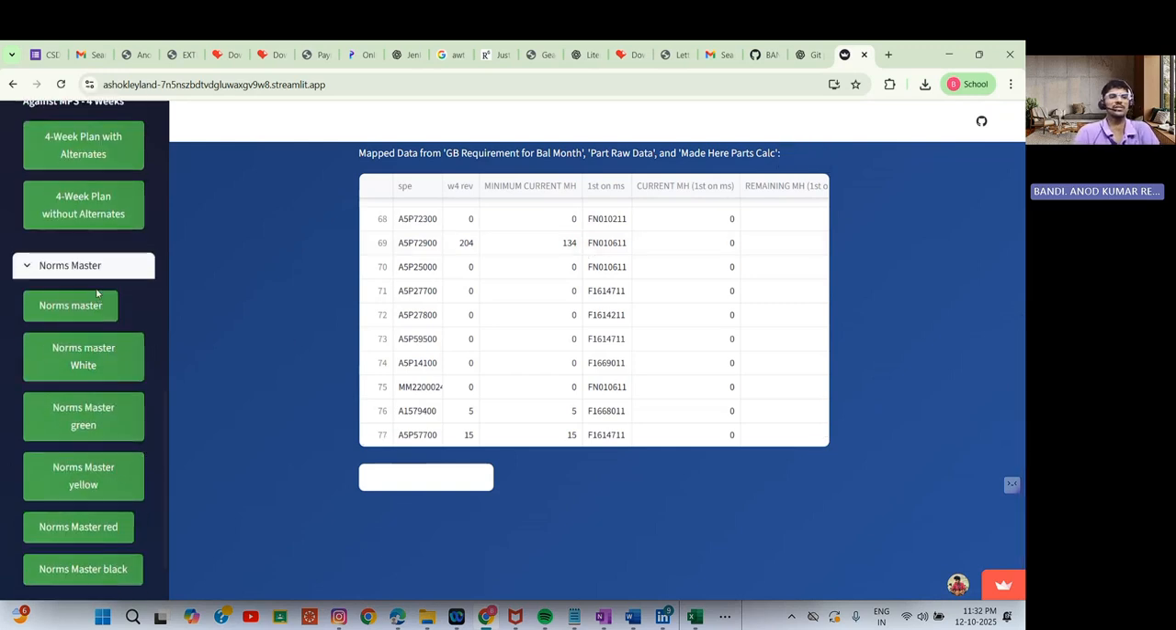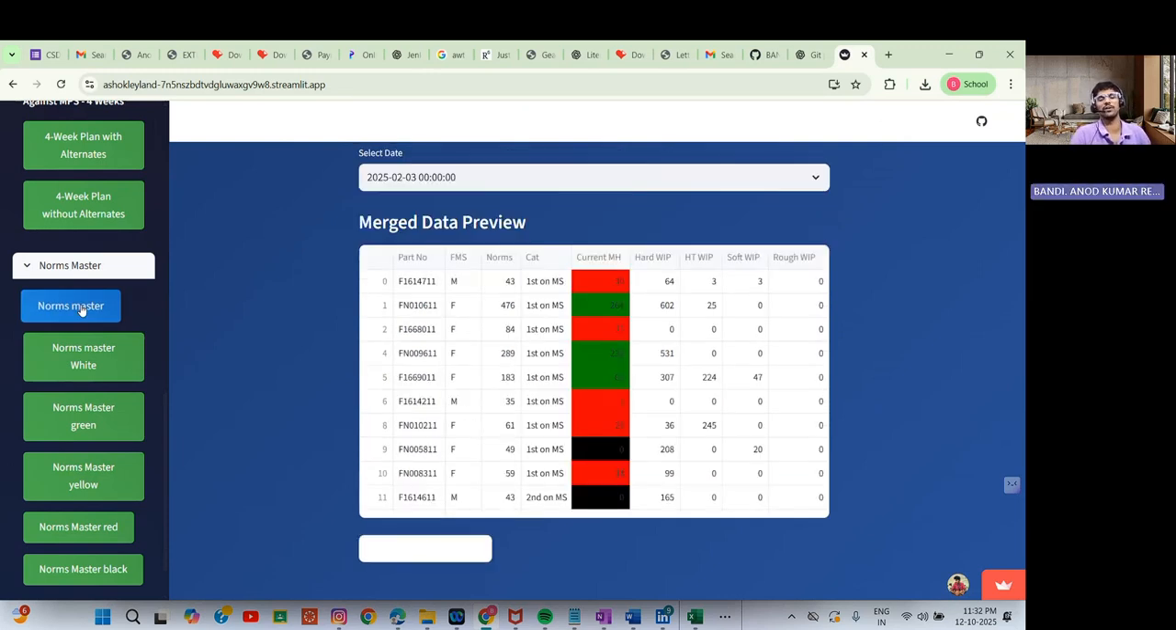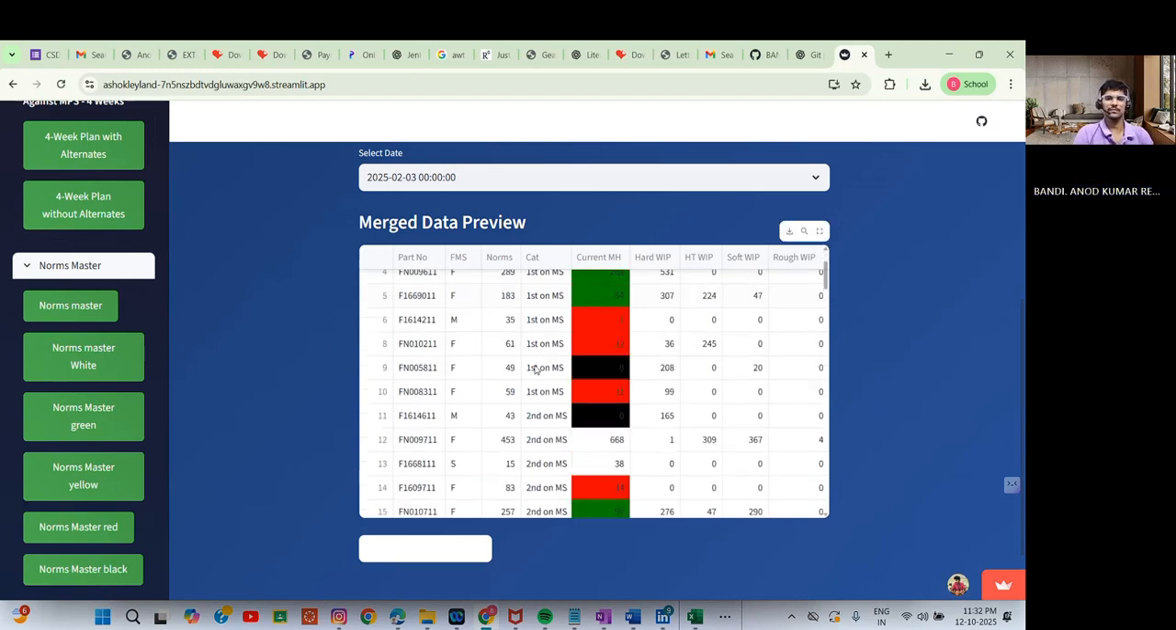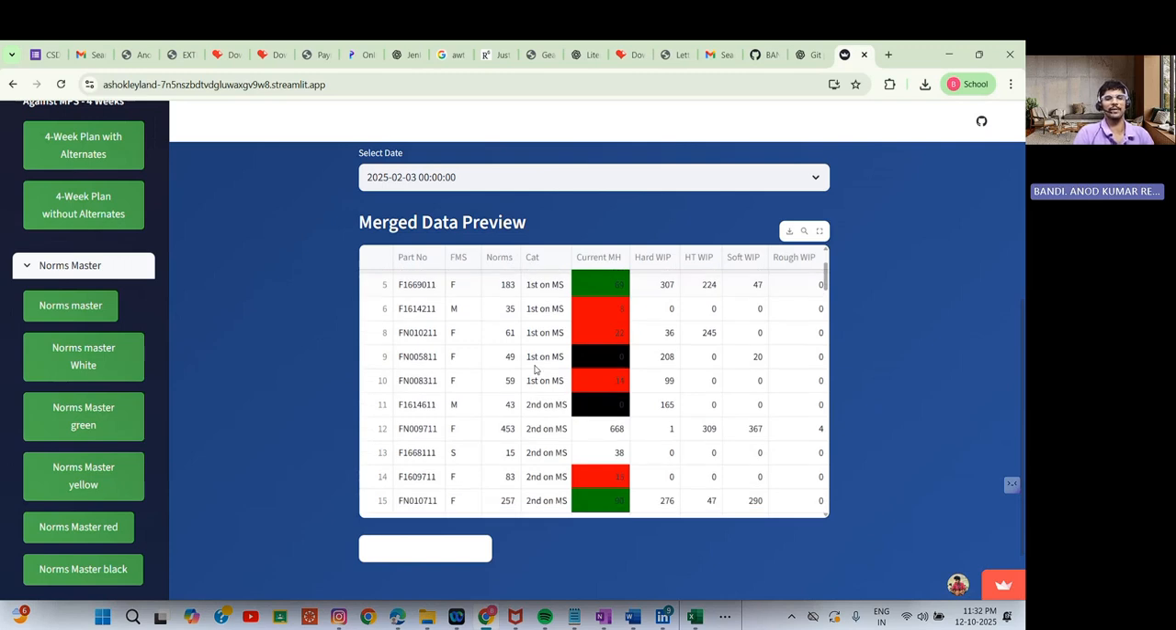So now comes to the norms master. This is the norms master. This is the last functionality in this UI. In this norms master, basically we have colors like white, green, yellow, red, black. White means the value is 0 to 1, and it will be almost in a completed manner.